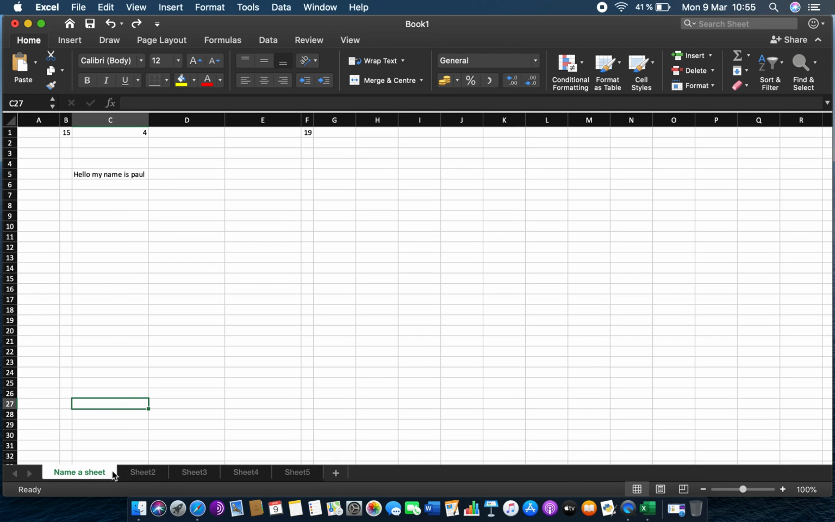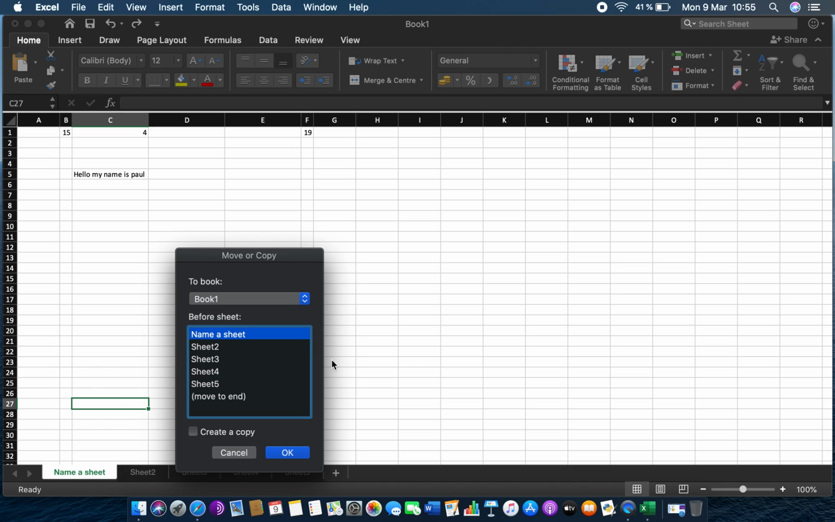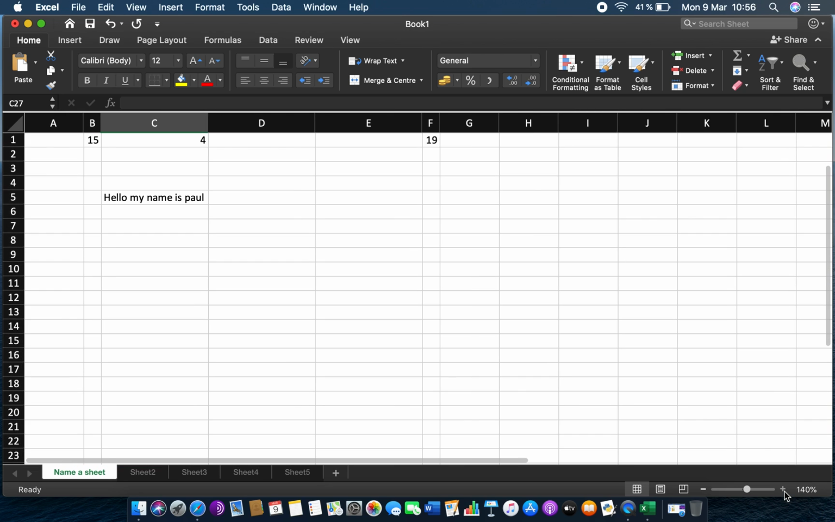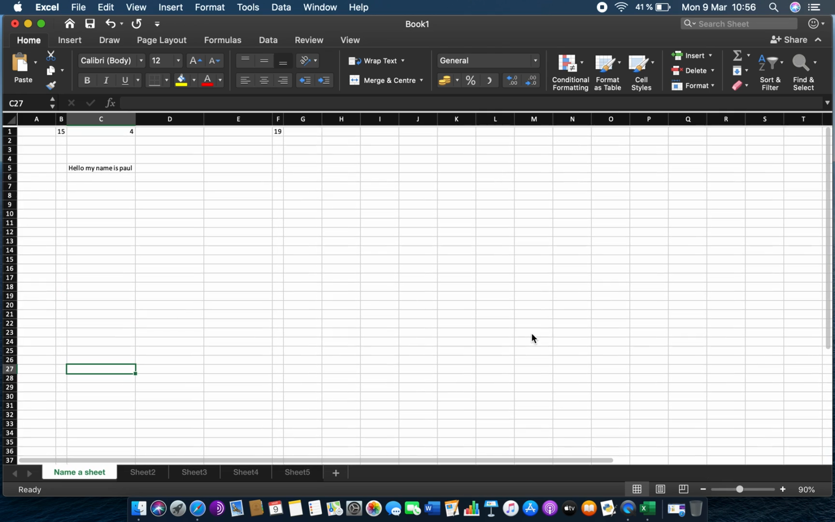The other thing you can do is right click on here and you can move or copy. So you can say create a copy of a sheet. Say you've done something here and you want to do something different but has the same kind of format, you can make a copy of it. So you can do all of those kind of things too. Down on the bottom right then, you've just got your zoom level. So you can zoom in, make it bigger and smaller, as you can see right there.